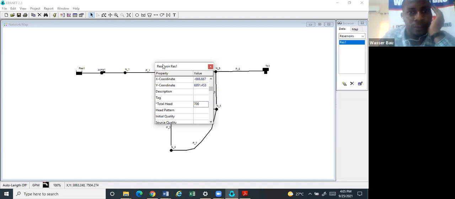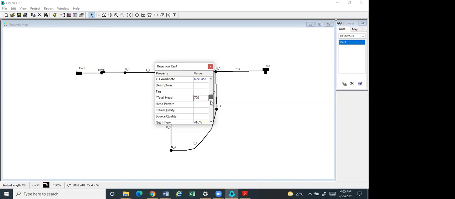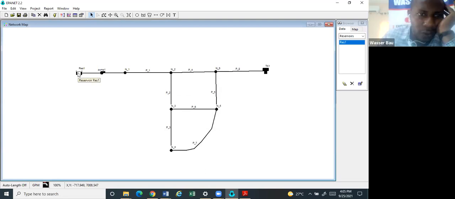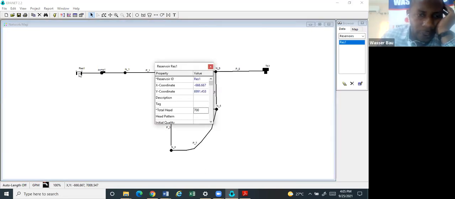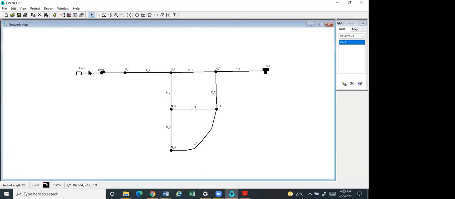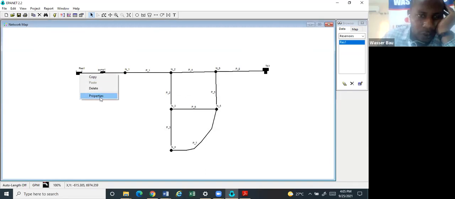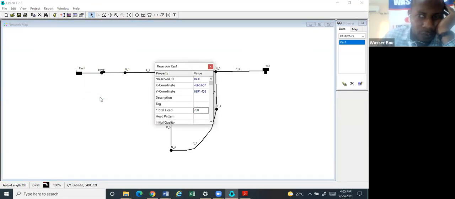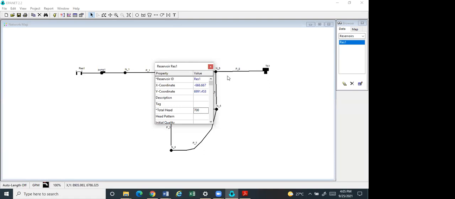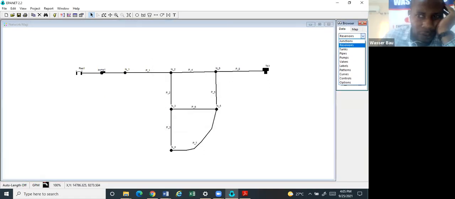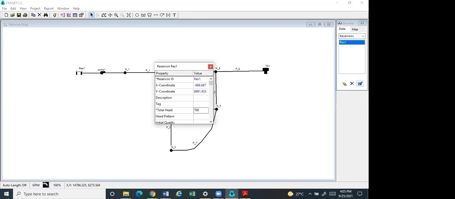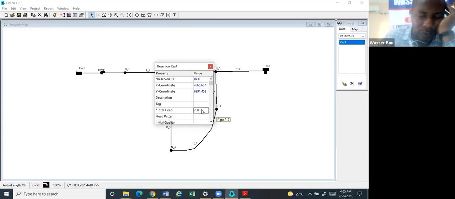Are you with me? No, we are not. Double click on the reservoir and the property will come out. Or you right click on it, long protocol, and it's a property. You can also go under here, click on reservoir, and then click on edit. The property will come out. Under total head, you put 700.